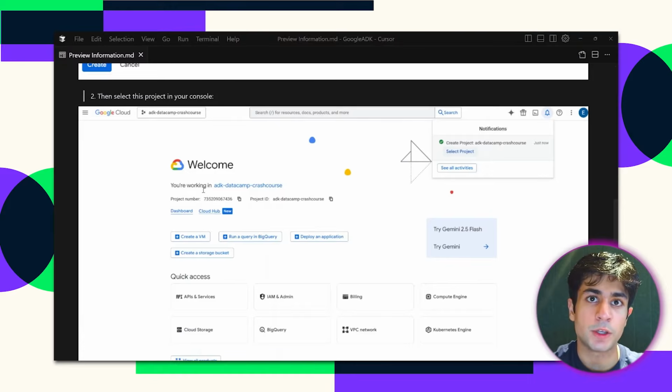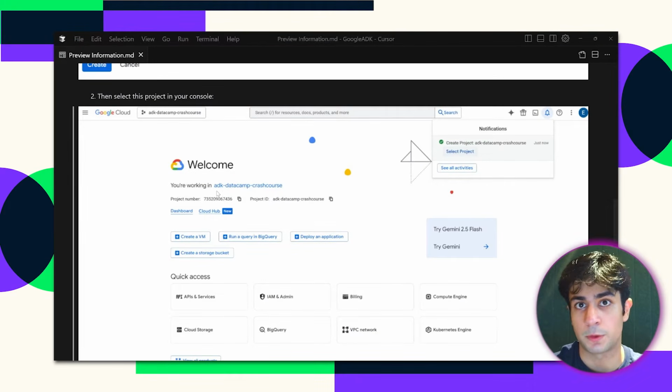Most likely when you're first getting started, you wouldn't have selected this project. So it is vital that you go into the notifications part and you select this project. To confirm that you are working on this project, it should say you are working in and the name of your project. In my case, ADK DataCamp Crash Course.